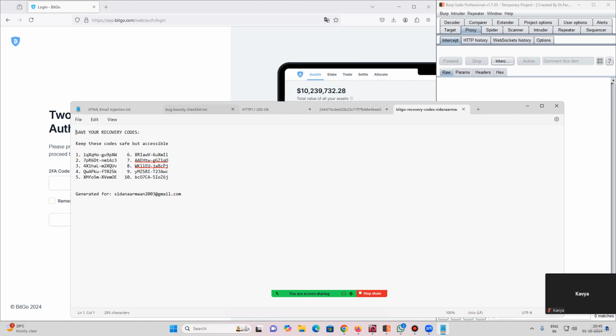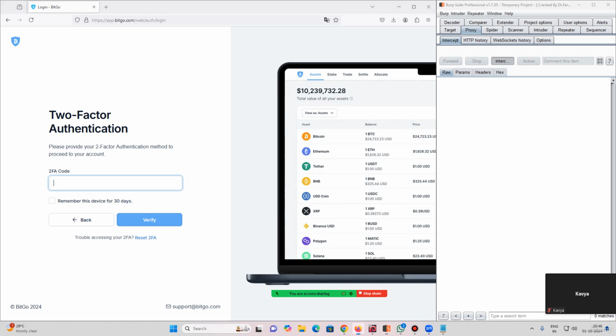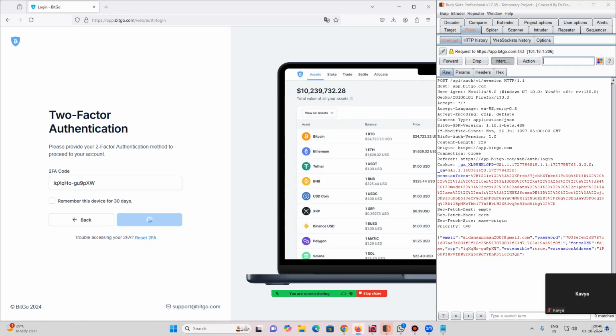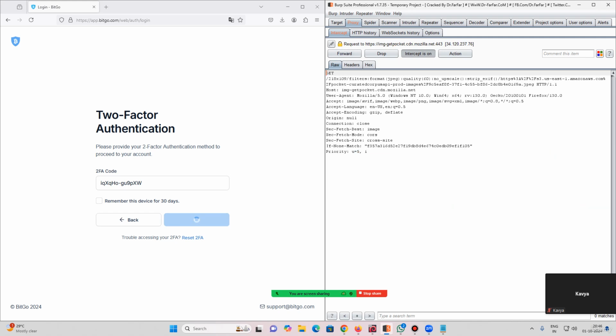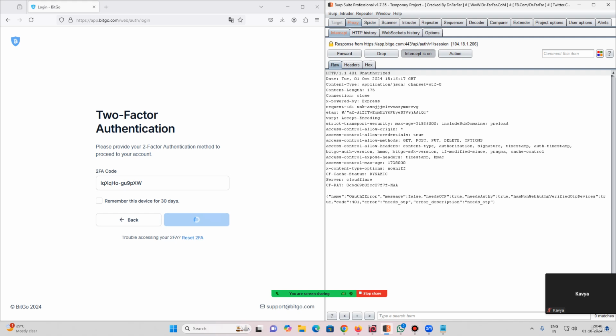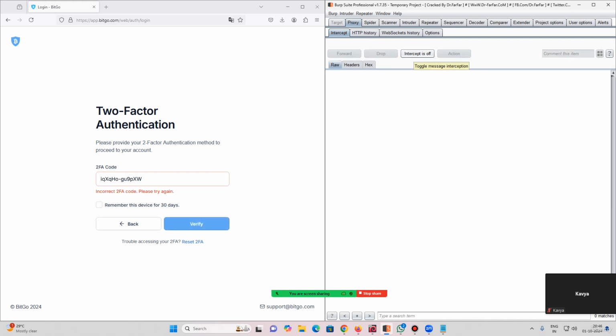Then if I try using a backup code instead of the authenticator code, how does it react? Copy. I paste this, verify over here. Response to this request. It says unauthorized. Let's use authenticator only.